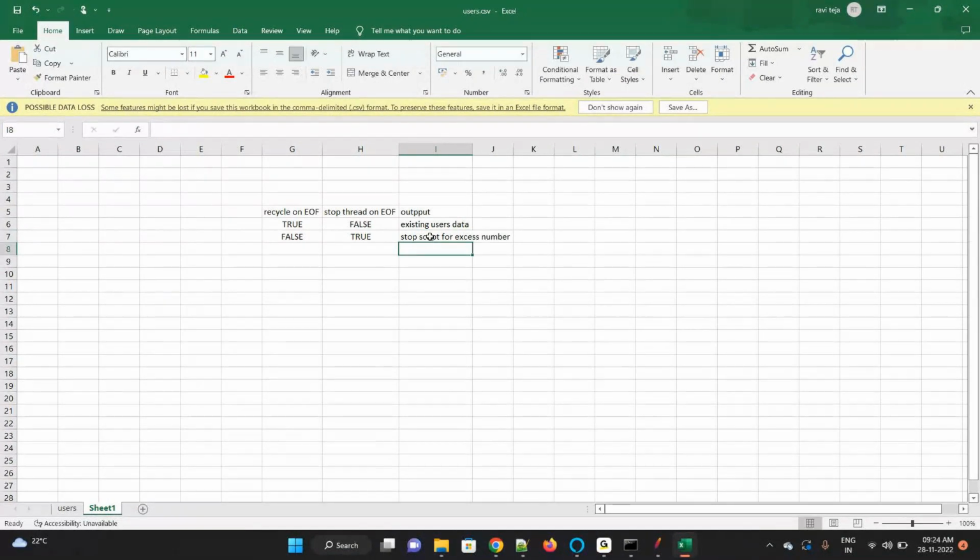Okay, now let's put the other condition, true, true. What I'm saying is recycle is also true, stop thread is also true. This is a contradictory statement, right? I'm saying recycle and stop. Which one will work? Either one should work. No, it can't do both, right? Because both are opposite statements. So it will stop or it will recycle. Okay, Srinivas, what's your opinion?